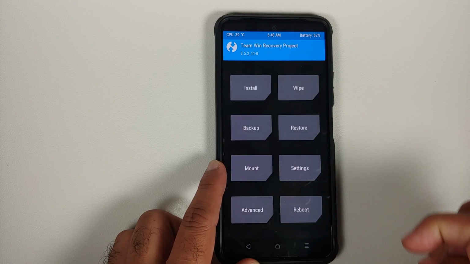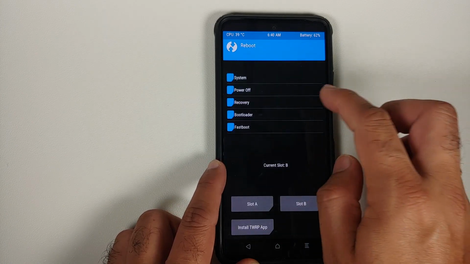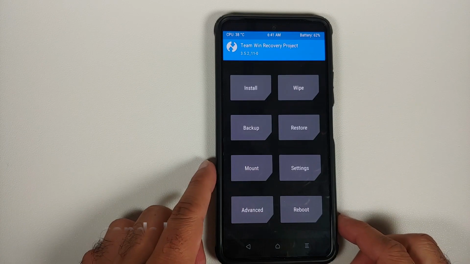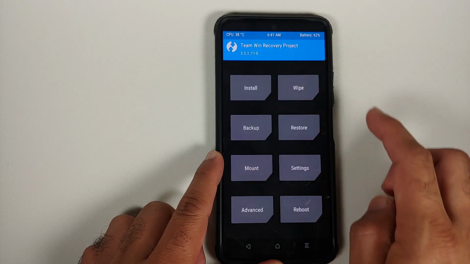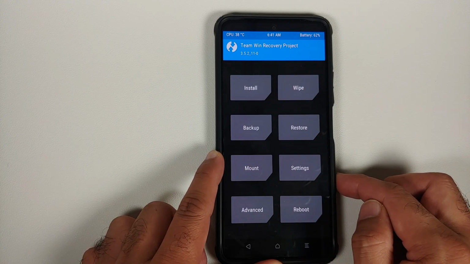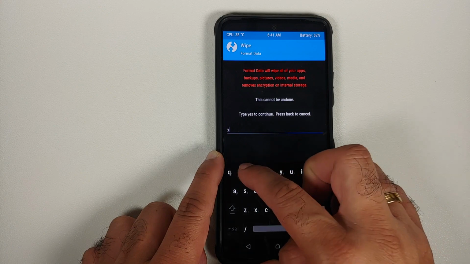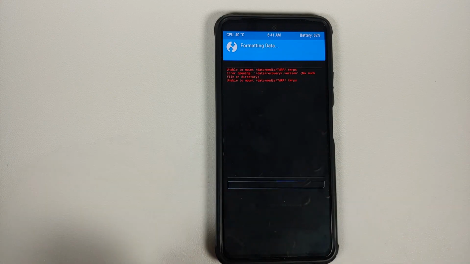Next up, tap on the home button, go into reboot and select recovery. This will ensure that we boot back into our custom recovery, which in this case is TWRP. Now back into TWRP, we need to perform a format data. So you will go into wipe, and of course the touch drivers do take some time to load up. So go into wipe, format data, type in yes, tap on the check mark on the bottom right.